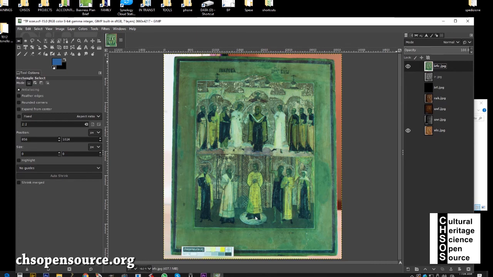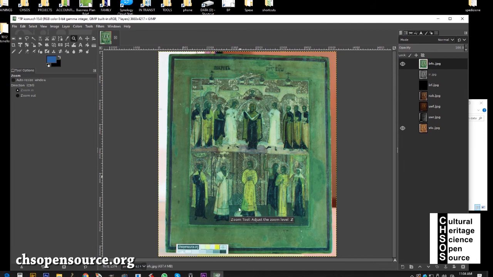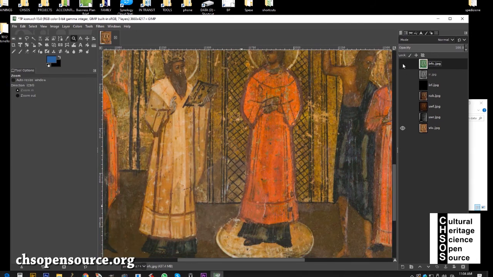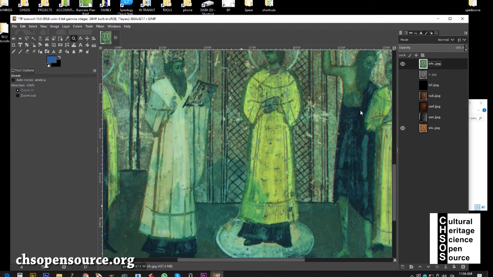So for example, here again we magnify this area. Let's use the magnifying tool. Okay, there it is. So I go in visible and infrared. We see in infrared false color this area has a different false color than the rest of it, indicating an area that has been retouched.